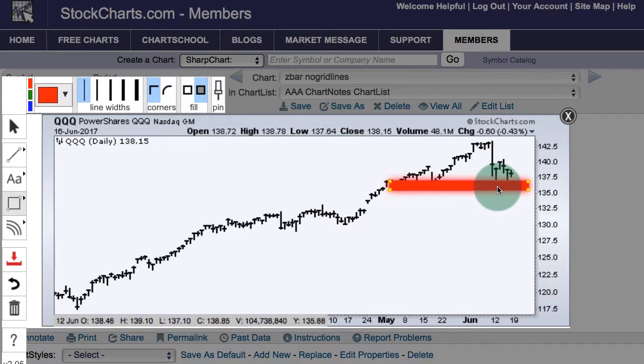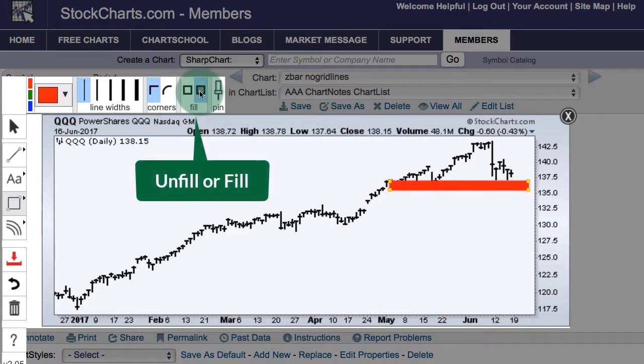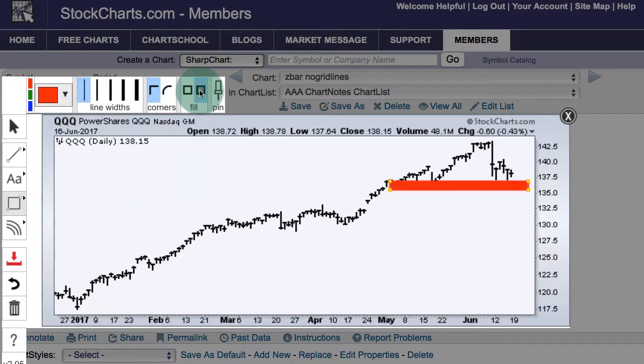So you can see it's currently solid, and that's because the fill is filled. I can make that an outline if I want by clicking the unfill, and I can fill it back to make it solid.